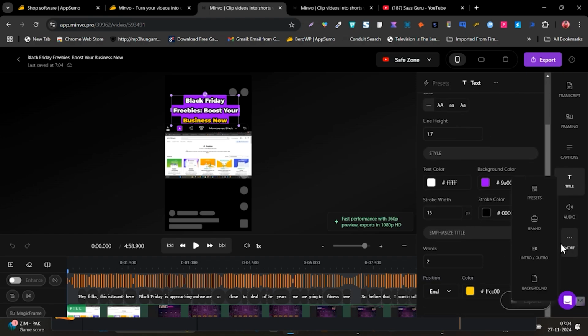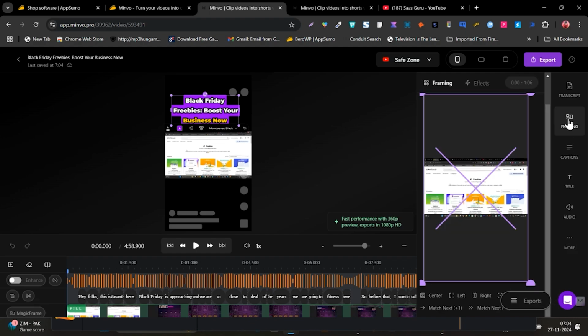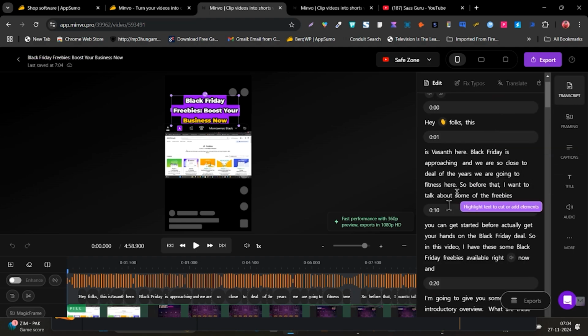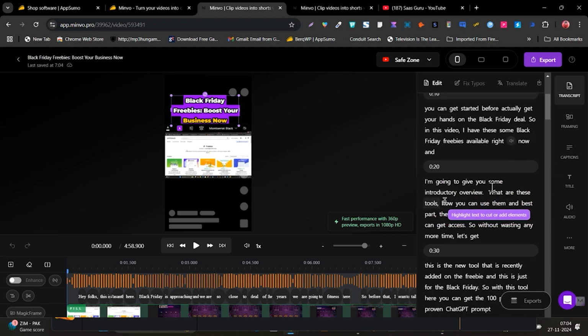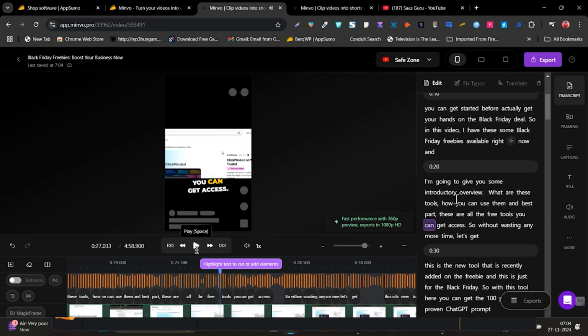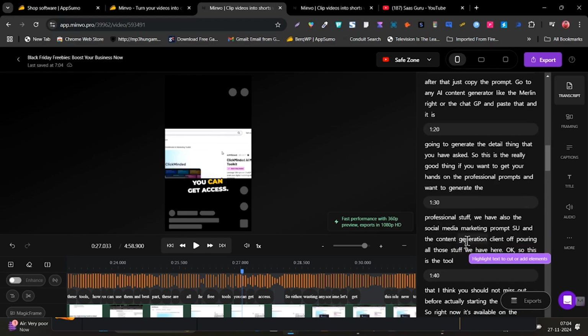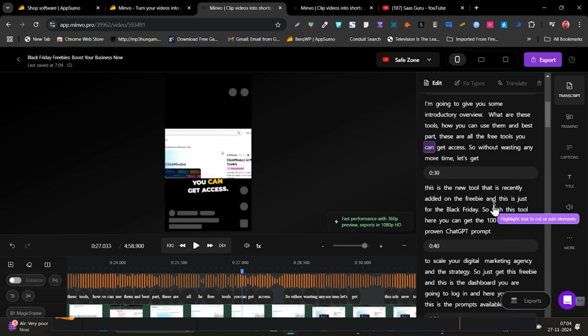Plus we also have other features available, like adding audios. We have a framing system available. This is the frame, and this is the transcription. If you want to change some spelling mistake, you can do that. Let me show you. For example, I want to add something. That's how you are going to customize and edit the stuff you haven't liked in the short here.